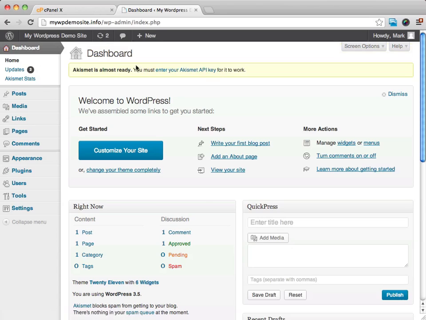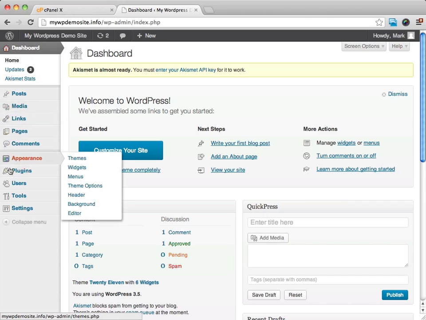And you can see over here on the left side, your dashboard has all the different options: you can add posts, you can add pages, you can add links, you can add media, which would be photos or videos. You can set your appearance. You can do all kinds of things over here on the left side.